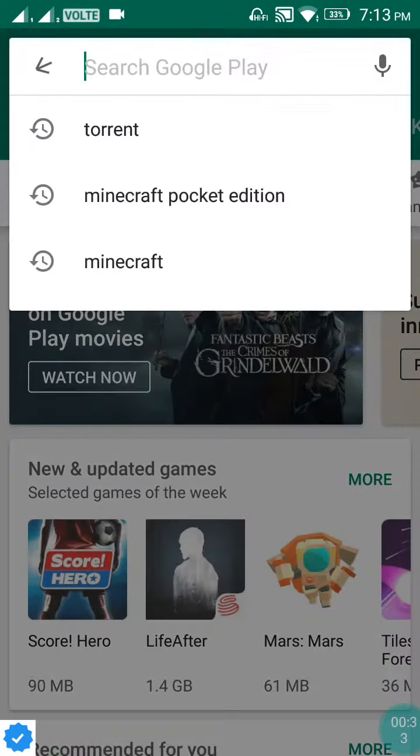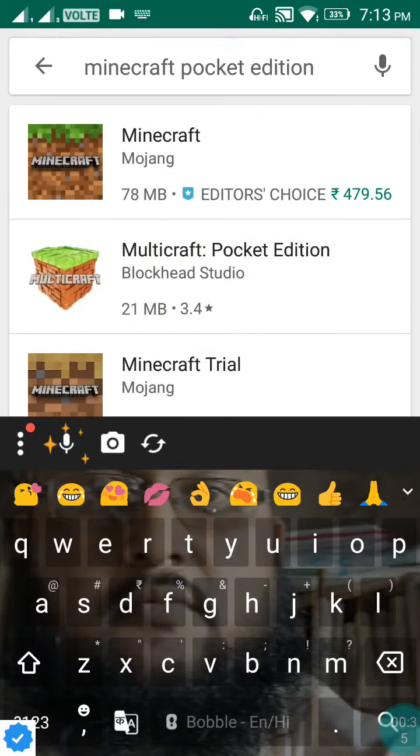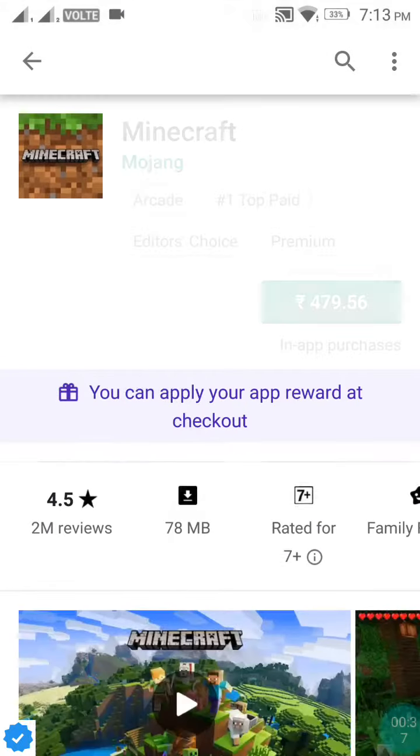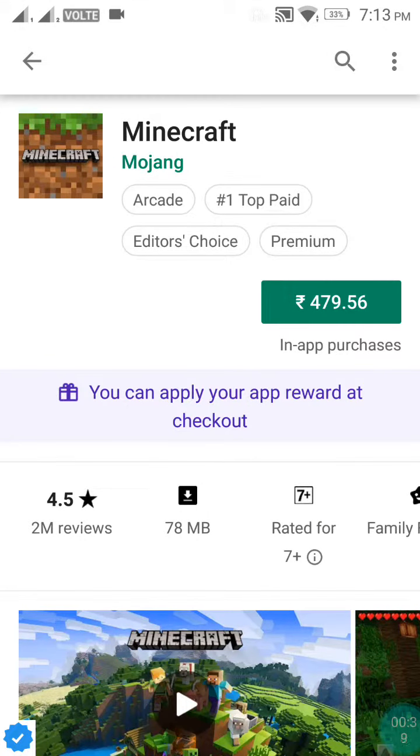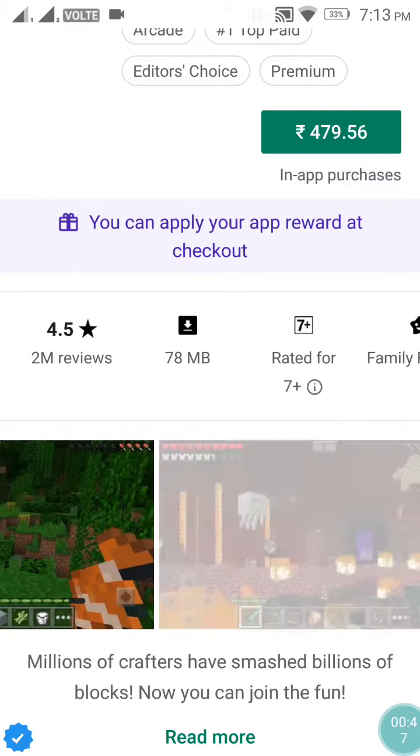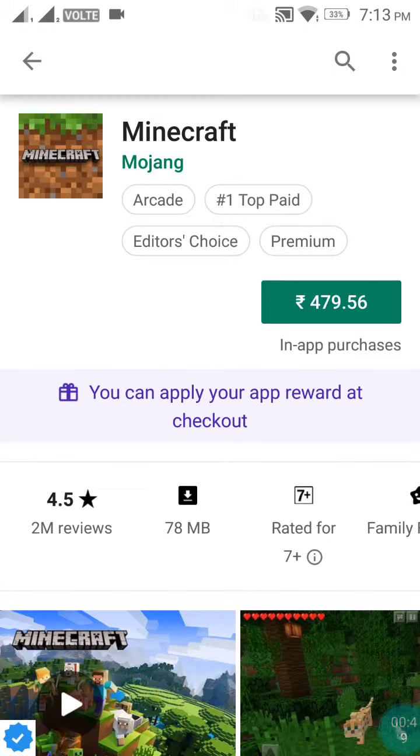So here it is, you search for Minecraft Pocket Edition. It will cost you 479.56 rupees and something in dollars. You will not spend money like that unless you are addicted to this game. So for those who want to try it and play this game, let me tell you what you have to do.